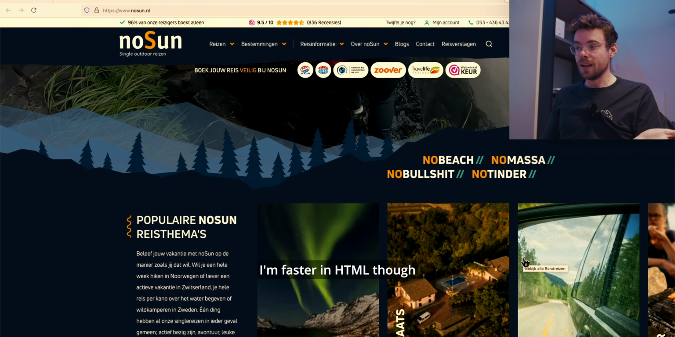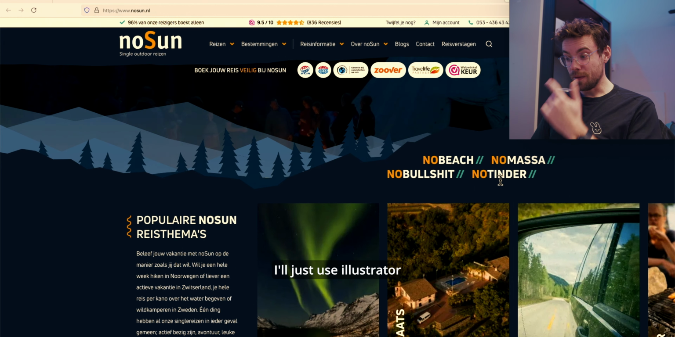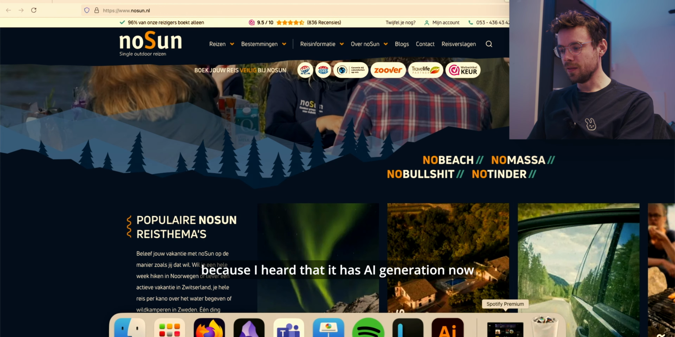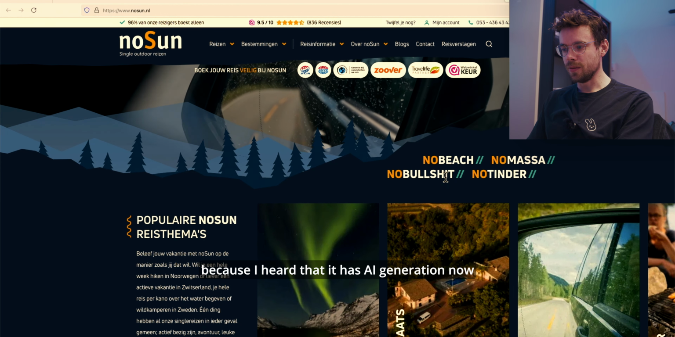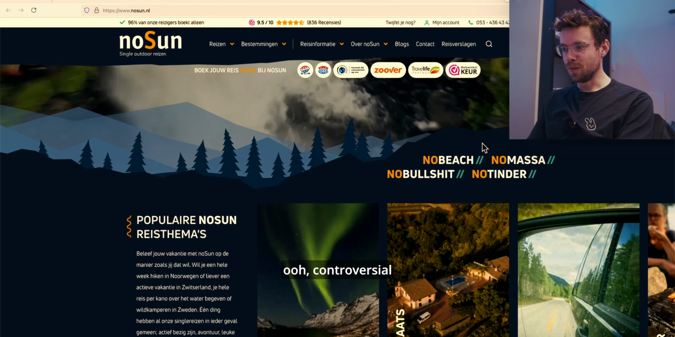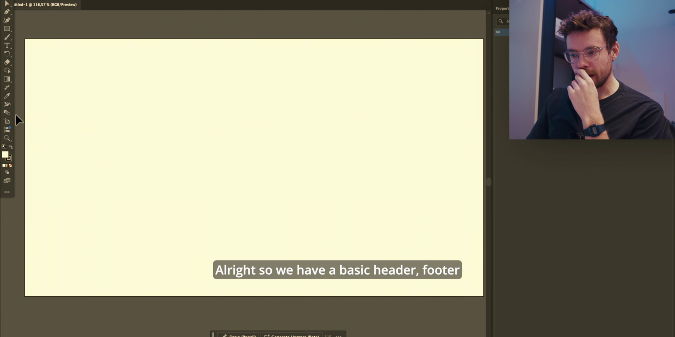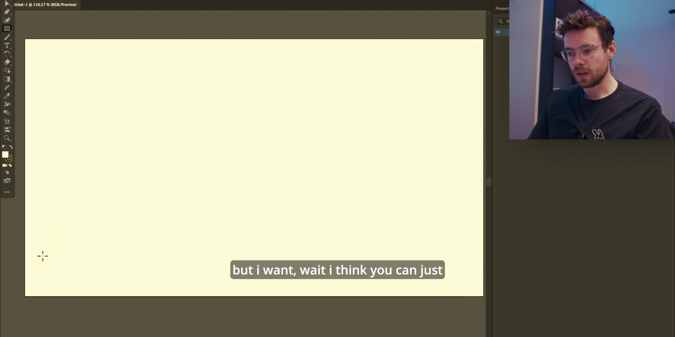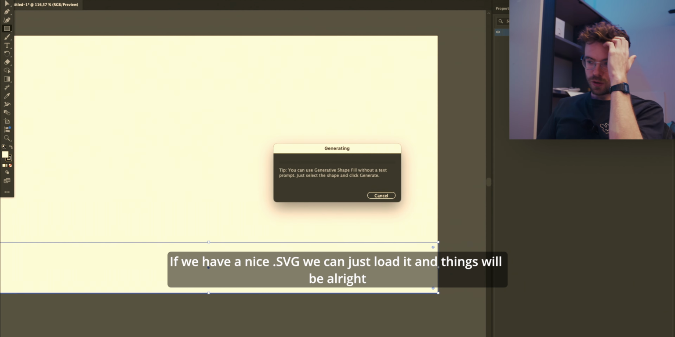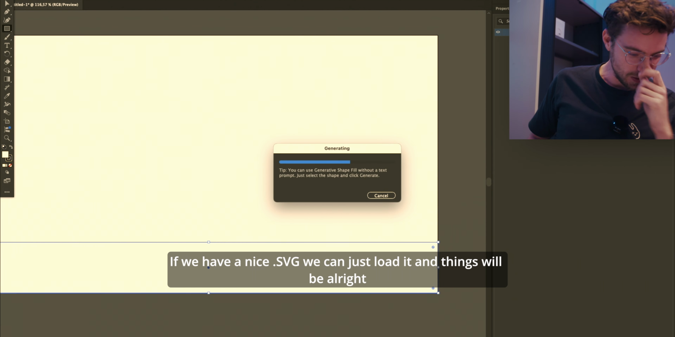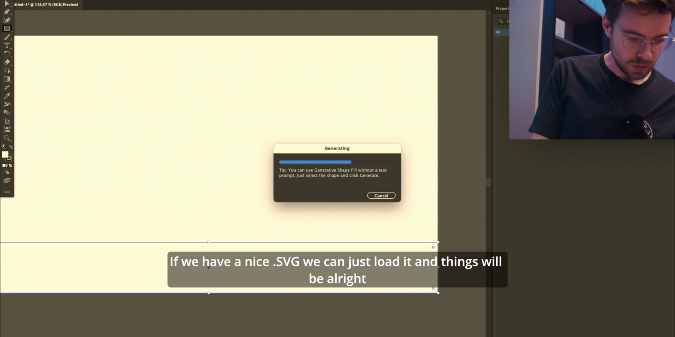Huh? Ik werk sneller in HTML, heerlijk, heel eerlijk. Ik ga wel gewoon in Illustrator, want ik heb nu geleerd dat daar AI generation in zit. Controversieel, ja, maar ik heb geen tijd om te tekenen. Oké, dus we hebben basic header footer. Kijk, volgens mij kun je dus gewoon zo. Als we een mooi SVG'tje hebben, dan kunnen we die inladen en dan gaat het goed.